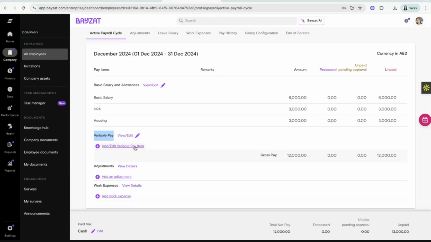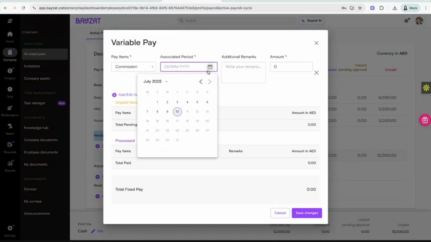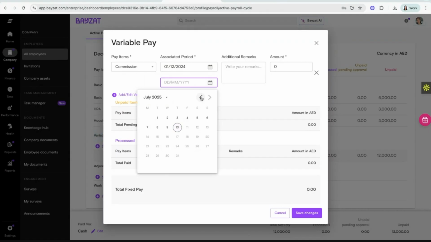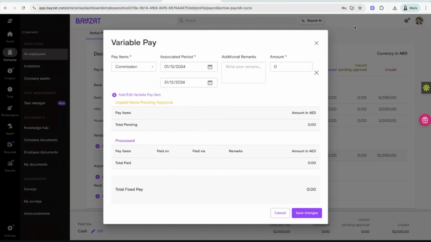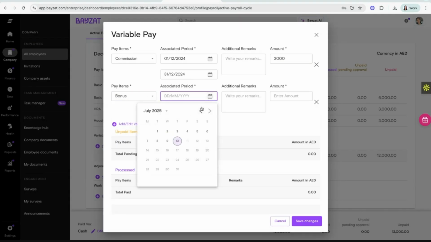So how do you do it? You simply click on add variable pay, choose the item, whether it's bonus or commission. In my case, I'll just go ahead and choose commission. So the open month is December. I'll just go back to the month and say I'm going to add 3,000 as commission. I can add multiple types of variable pay.